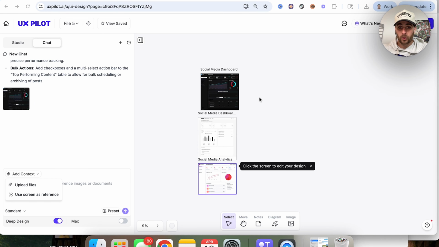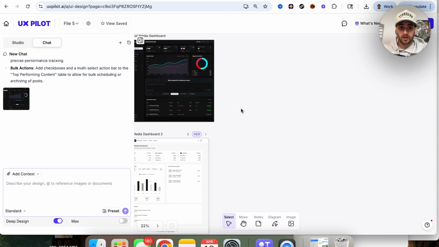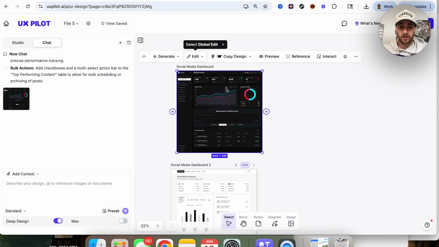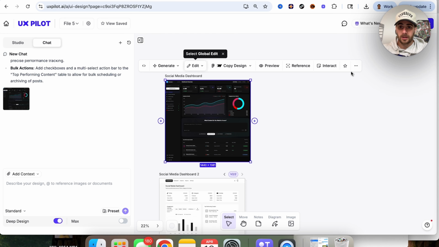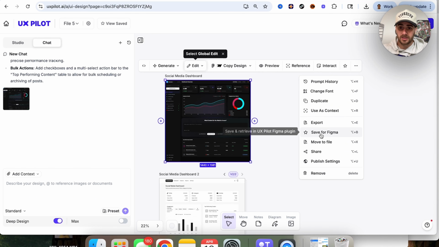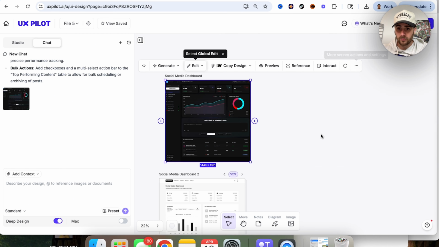And like I was sharing before, you do have direct access to Figma here. So let's say, okay, we love this design right here. We could come over here and come under this right here and we could see that we could save this and retrieve this with the Figma plugin right here. So if we click on this right here, that'll then get saved to our Figma account.